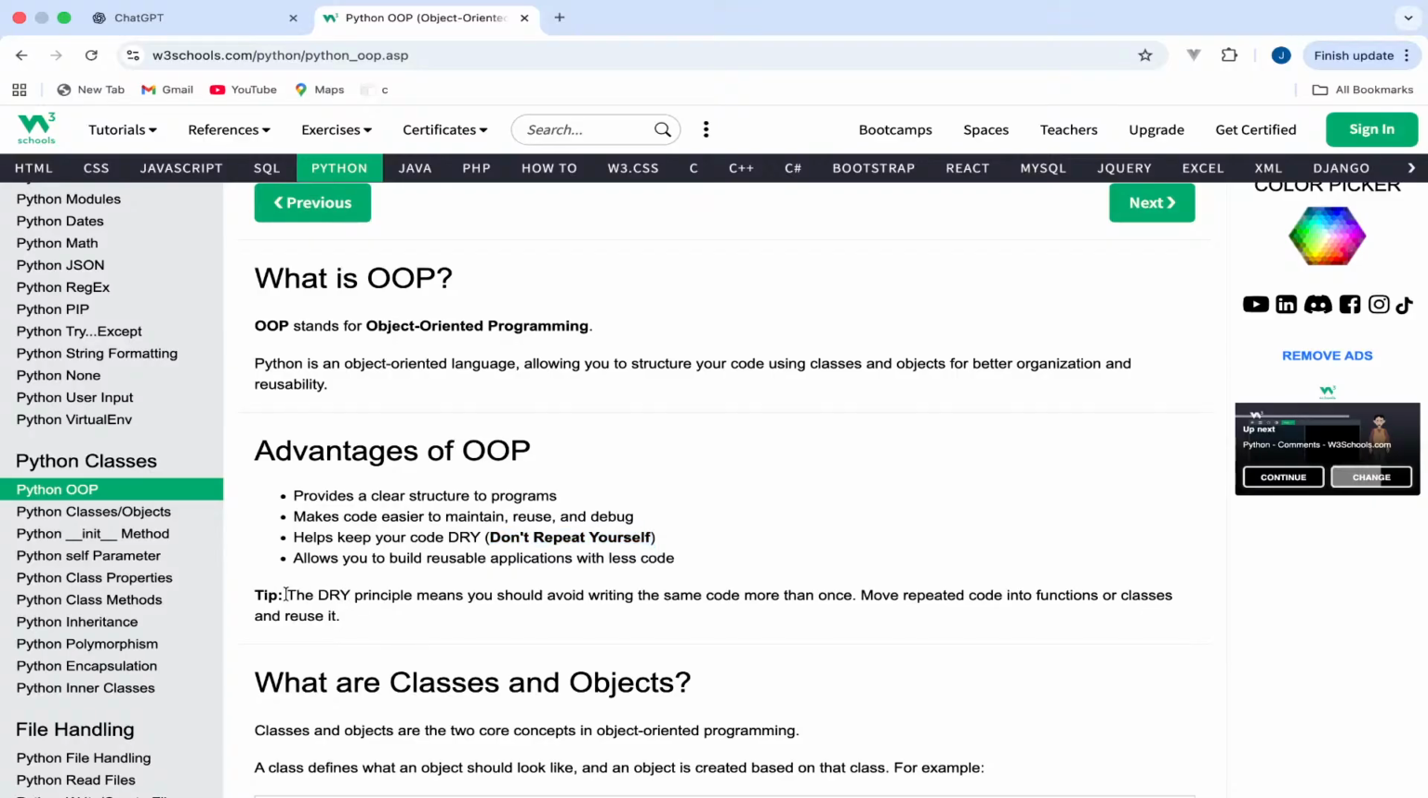Here there's a tip. The DRY principle means you should avoid writing the same code more than once. Move repeated code into functions or classes and reuse it. It means one time you can write the code, and the same code we can use again. No need to write the same code again. And there is another: it allows you to build reusable applications with less code. These all are the advantages of OOPs.